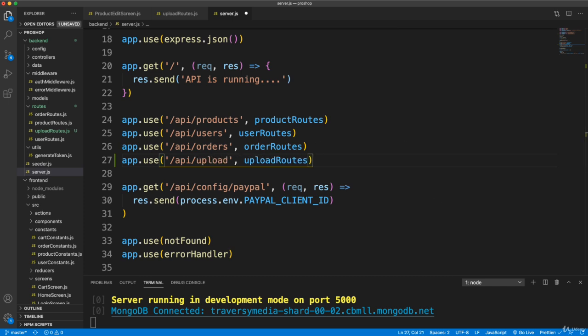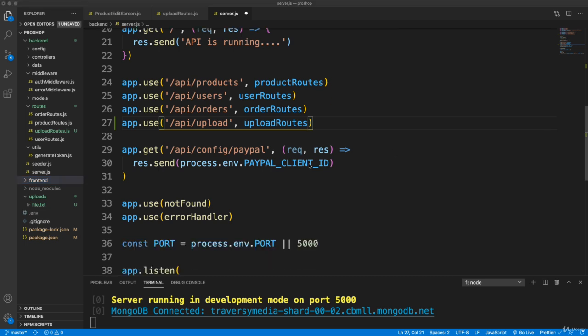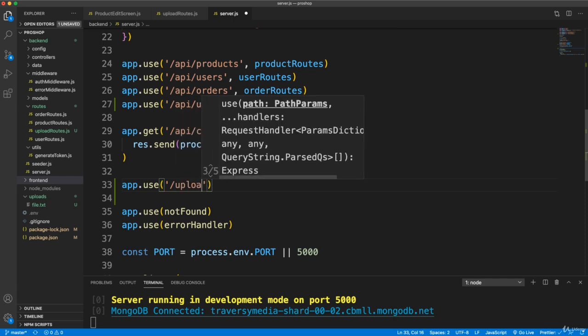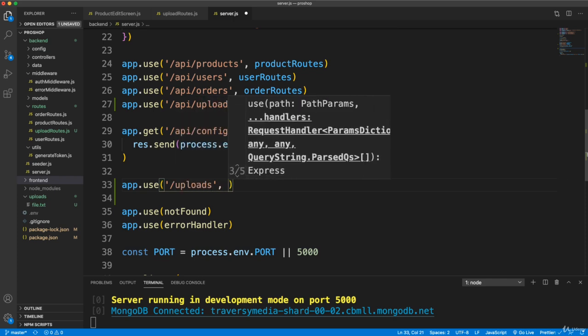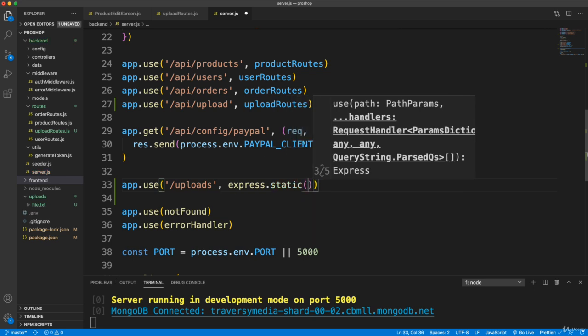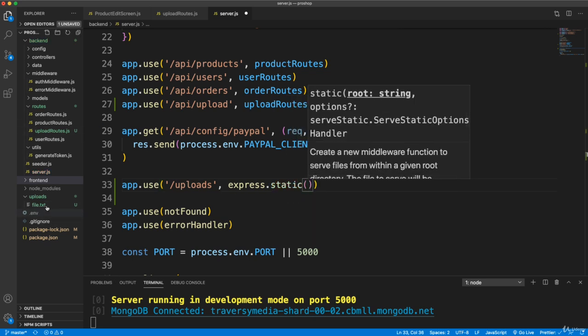Now there's just one more thing we need to do. This uploads folder is not going to be accessible by default. What we need to do is make this a static folder so that it can get loaded in the browser. So making a folder static in Express is actually pretty easy. So we're going to go right down here and say app.use and then /uploads, and then as a second argument we're going to pass in express.static. So this is how we can make a folder static. So we just want to point to that uploads folder.